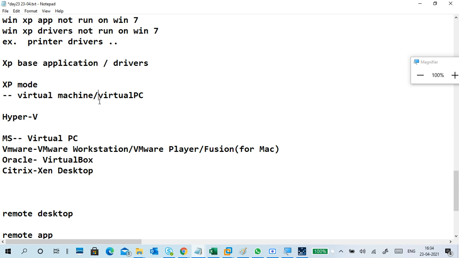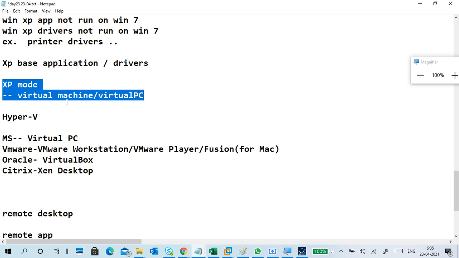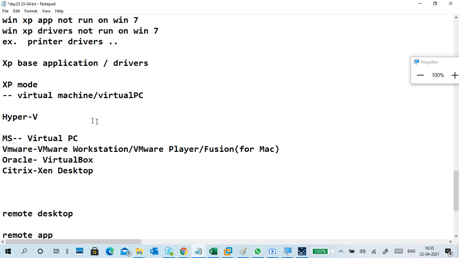You can download XP Mode through the internet. You need a Windows 7 Professional, Enterprise, or Ultimate version. So you have to download XP Mode, double click, and it will install XP Mode. It will install on your PC and you can run it directly.